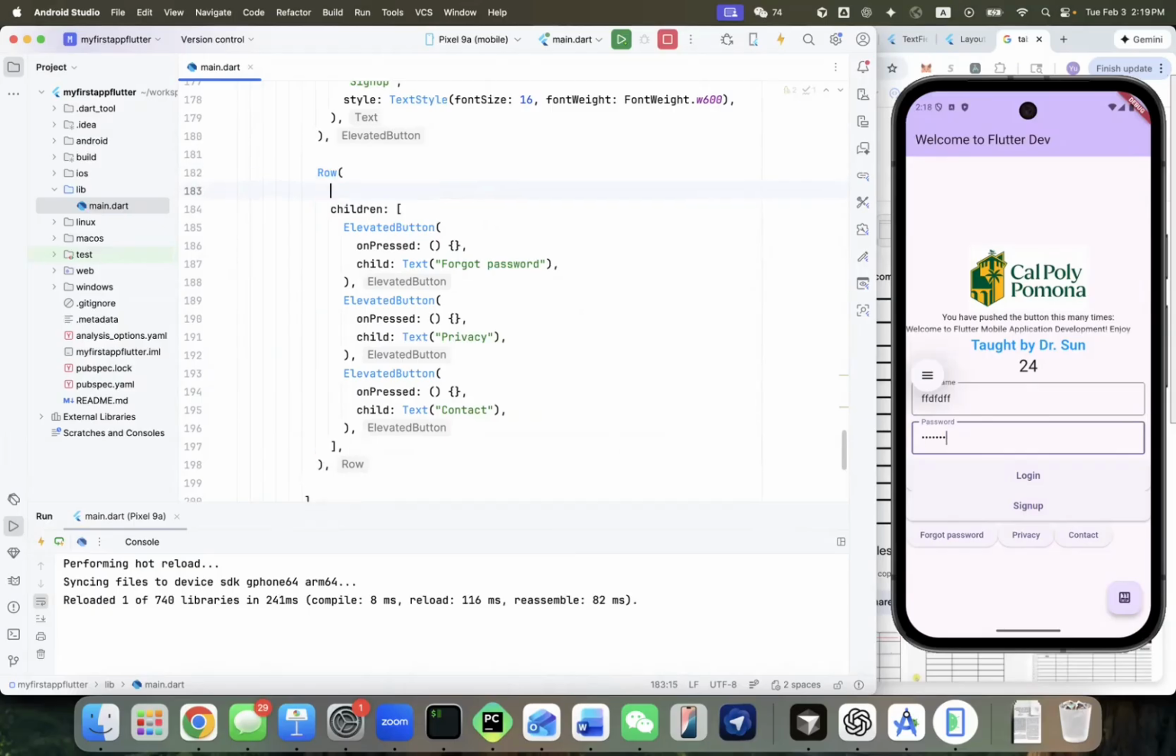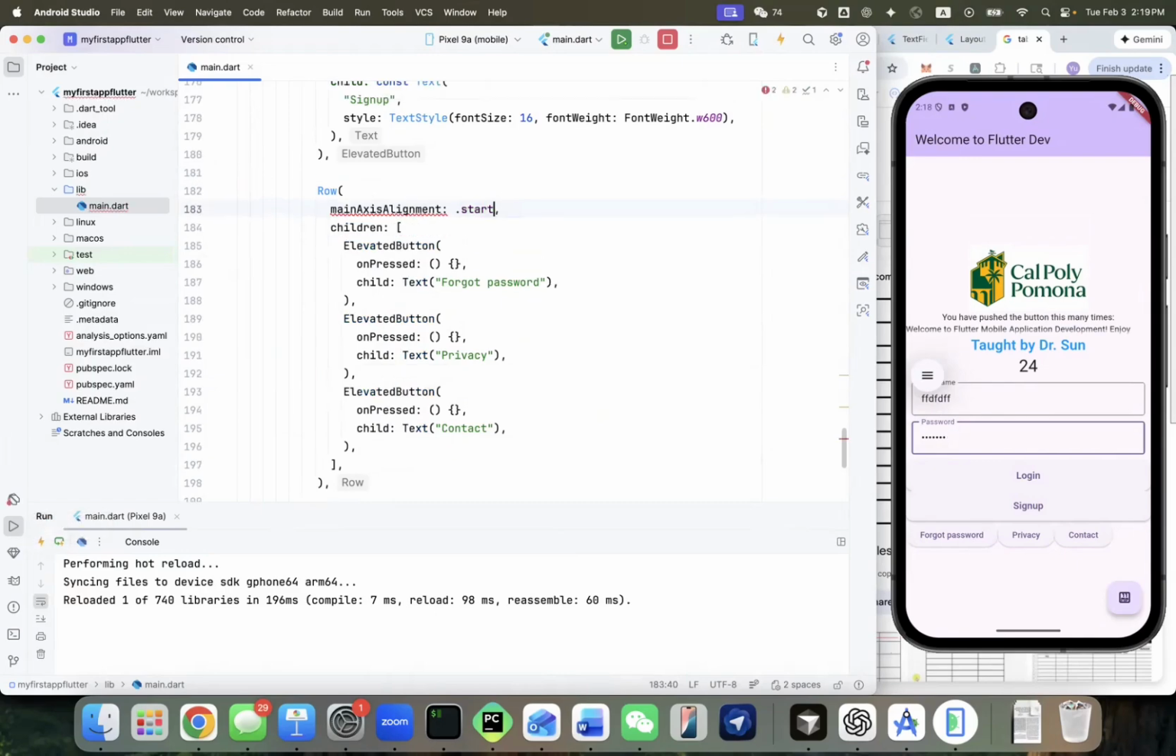And for rows, you can also do something called main axis alignment. Same thing. If I do center, everything will be placed in the center. If I do end, everything will go to the right, and start goes to the left. Okay. Depending on your orientation, right? So I'm going to do a center. That's how you use row as another way to specify the layout.